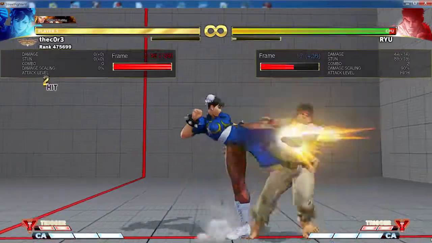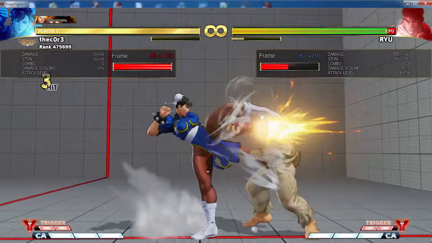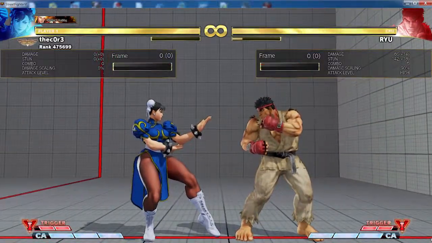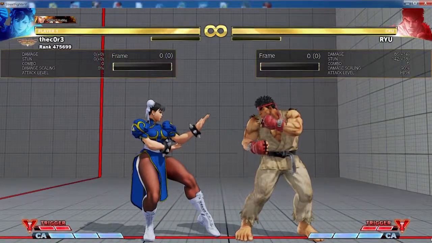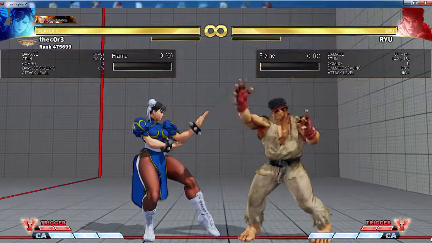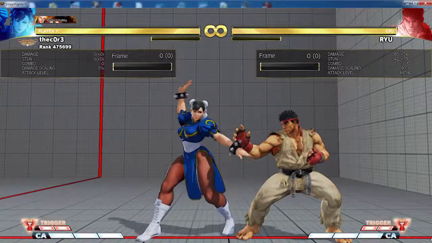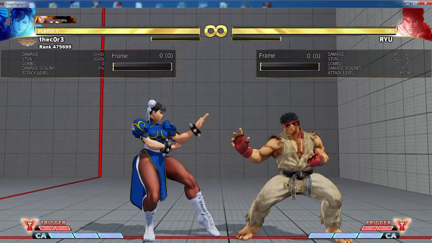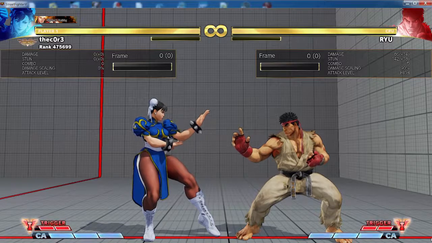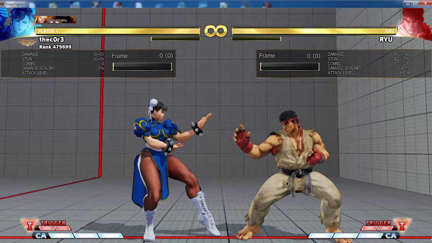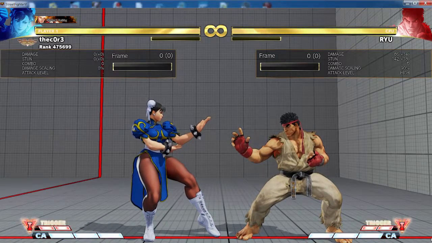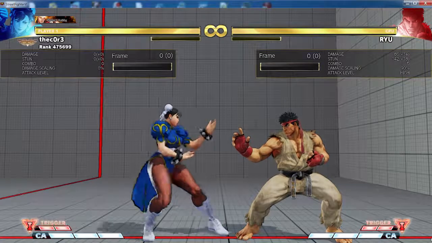I just show you a little cancel here. And as you can see, it can cancel. All right. So that's pretty important to know about her weak normal. Now, as you can probably imagine, weak normals do have weaknesses. For one, they do a very low amount of damage compared to other normals. But more importantly, they usually require you to be very close to your opponent in order to land.